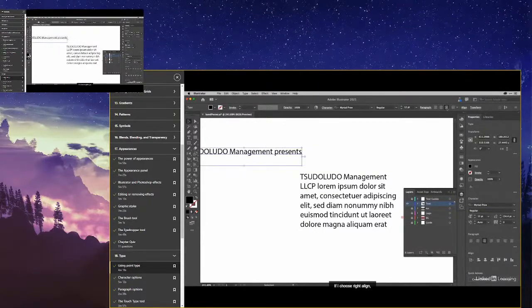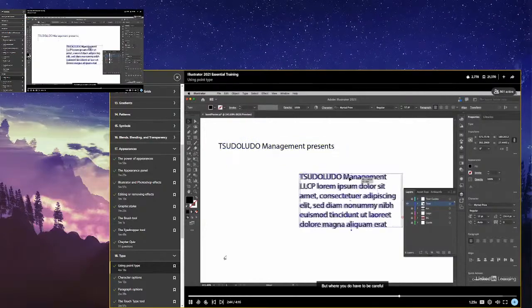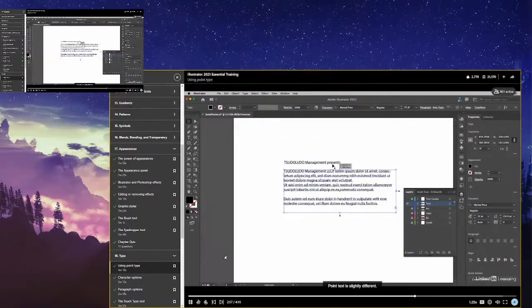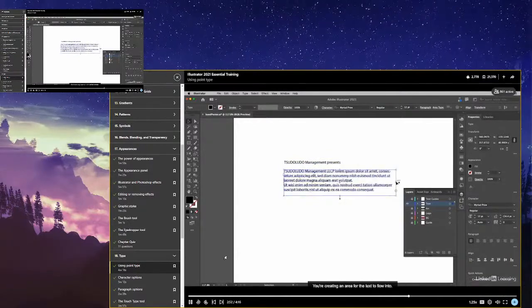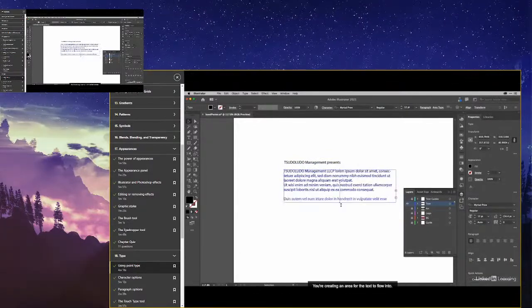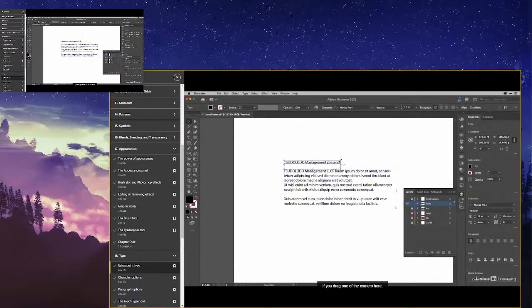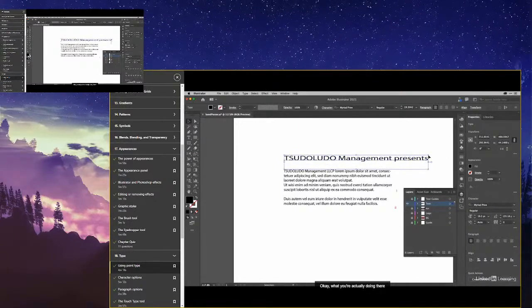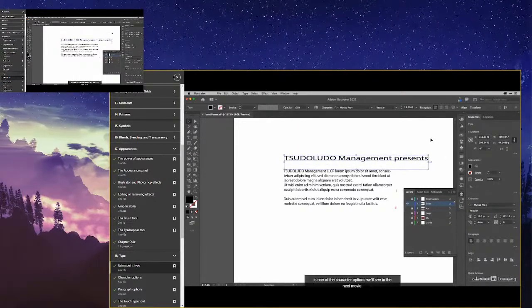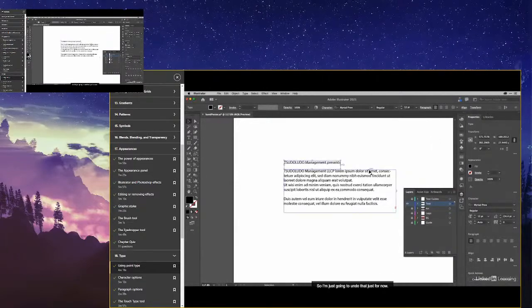If I choose right align, don't worry too much about that, but where you do have to be careful is with point text, because an area text is just like InDesign. You're creating an area for the text to flow into. Point text is slightly different. If you drag one of the corners here and you don't hold down Shift, you will distort your text. What you're actually doing there is one of the character options we'll see in the next movie. So I'm just going to undo that for now.